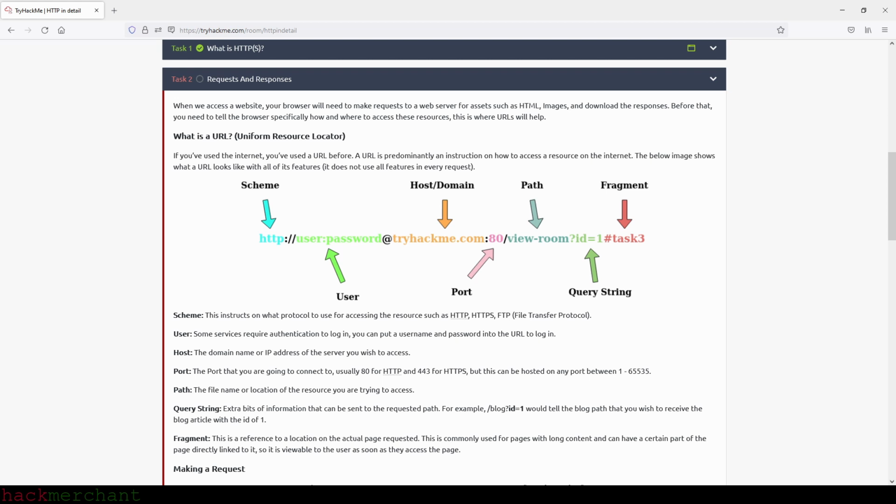What is a URL, or Uniform Resource Locator? If you've used the internet, you've used a URL before. A URL is predominantly an instruction on how to access a resource on the internet. The below image shows what a URL looks like with all of its features. It does not use all features in every request. Okay, so you guys can take a look at the image here with all of the features, and I'll read about them, okay?